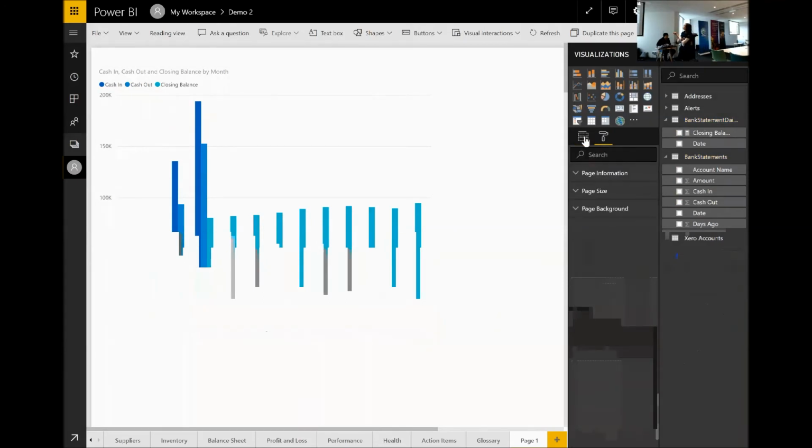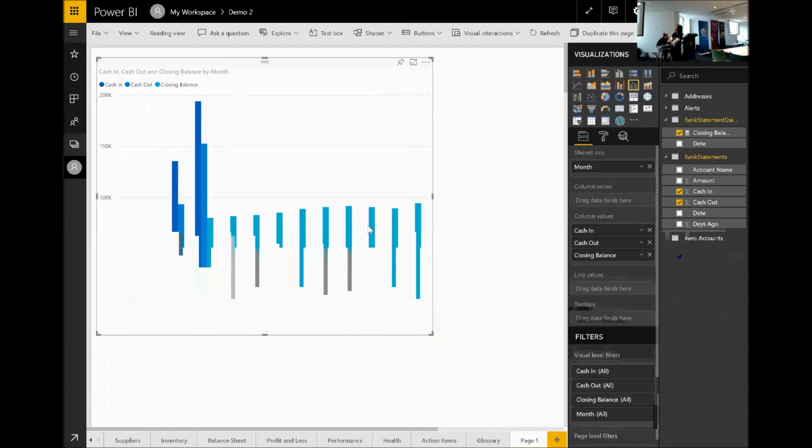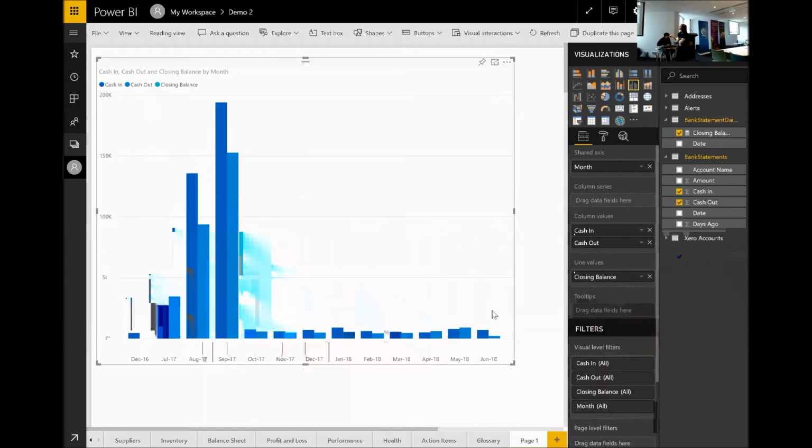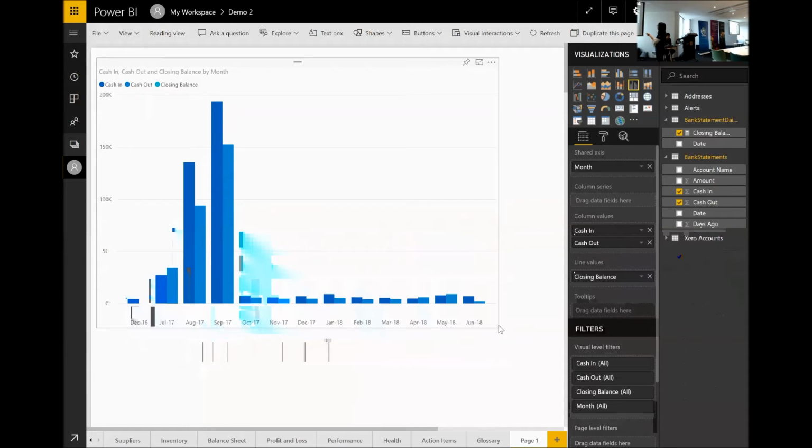Next we need to move the data into the related fields. So let's click the report first. Click the graph, sorry, and drag it there. We can see we want the cash in and cash out in the column values, but we want to move the closing balance into a line. So we drag closing balance into line values. You can see, sorry, we already put it there.